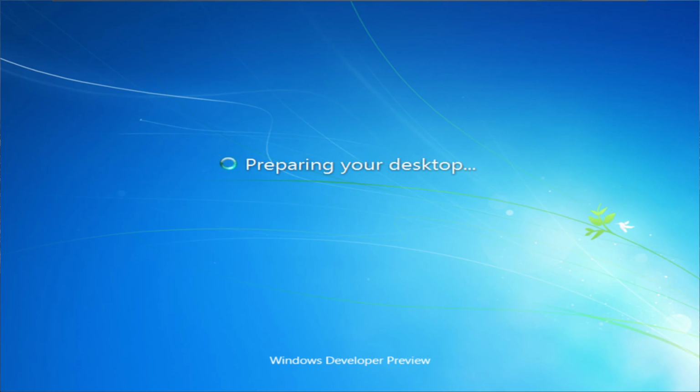Also, it still says preparing your desktop and not preparing your PC. Still don't know when they're going to introduce preparing your PC, but we are getting closer and closer to 8102, so that's really nice. So I'll be back once we have been logged in, and also after we get red pill, because red pill is very important. Although there is a new wallpaper, so yeah.